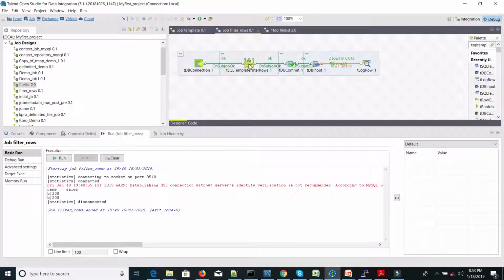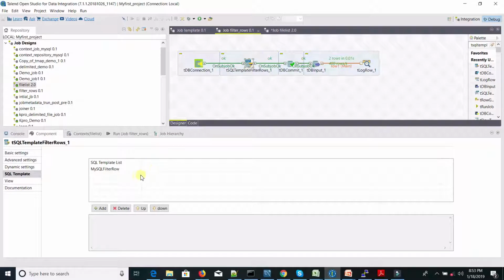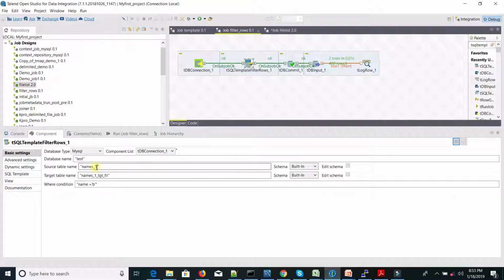In the same way, we can use the filter template to filter the rows. I did the same basic settings. I'm reading the data from the same source table, and I'm putting the data into my target table with the condition where name equal to B. That means I need the records from this names_one where name equal to B.